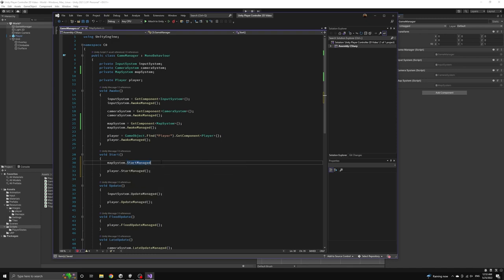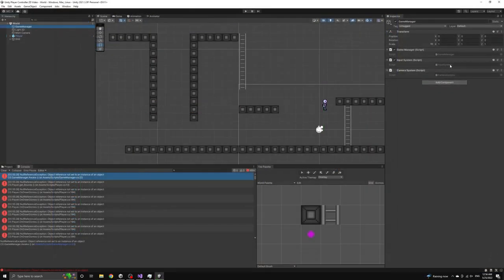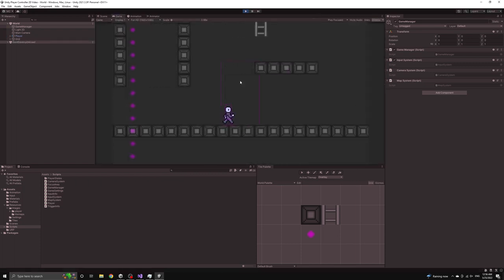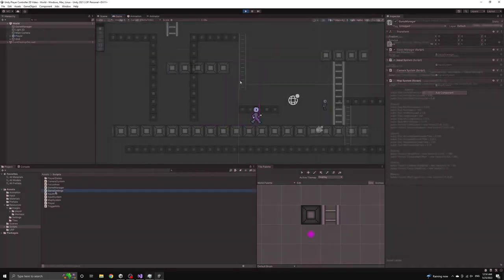Before testing this out, we better make sure to fix the infinite loop that I accidentally introduced while writing the nested for loops. This second condition should rely on the Y value, not the X value. And it looks like I also need to reattach the map system to the game manager because I lost it when Unity crashed due to the infinite loop we just fixed. Now we can test out the map system. It looks like we've got a nice border on the tile map that is defined by these pink dot tiles.